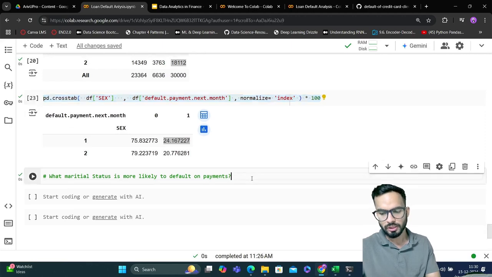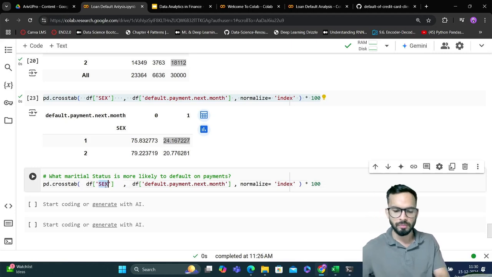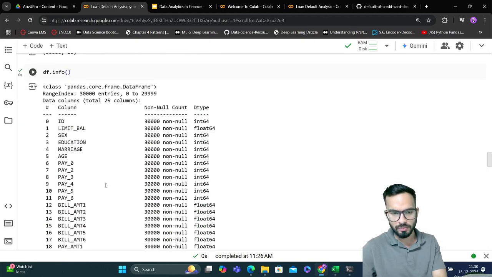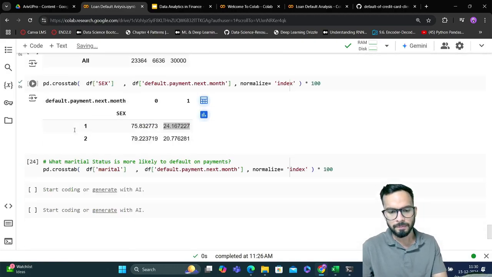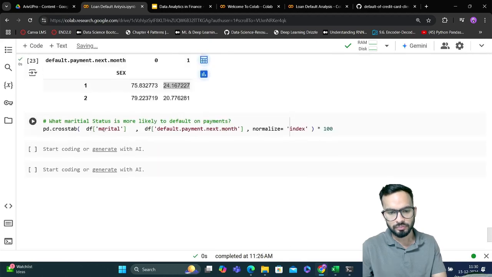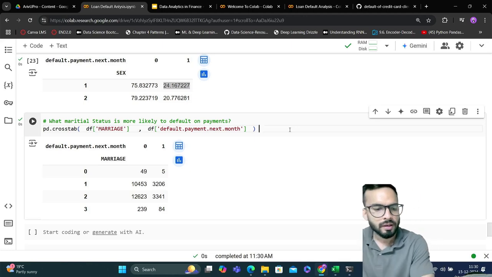So you can just use this pd.crosstab. And here we just need to change the column name. So you can just make it as marital status. I don't remember the column name. Let's just see. Marriage, sorry, not marital status. And if you just run this, okay, let's just remove this normalize and all. And if we just execute this, okay, now here we go.